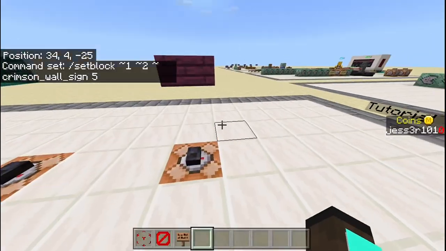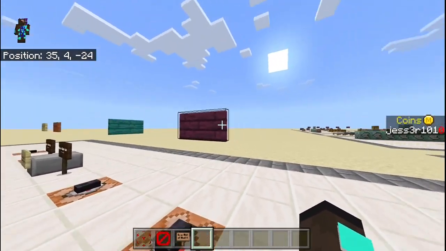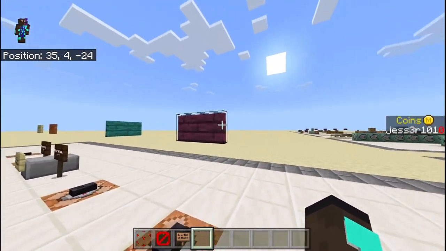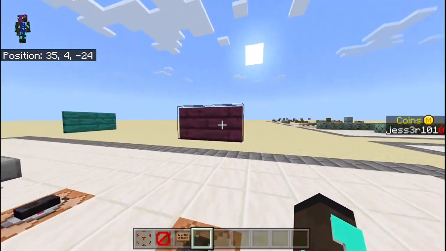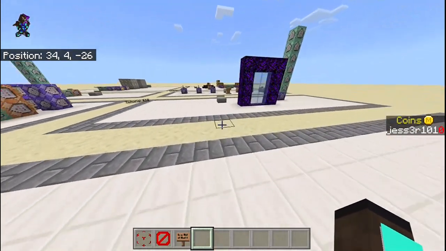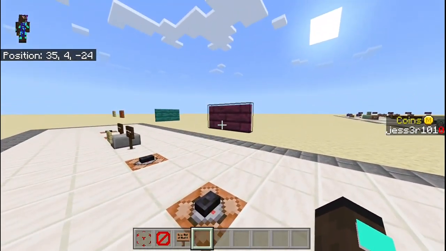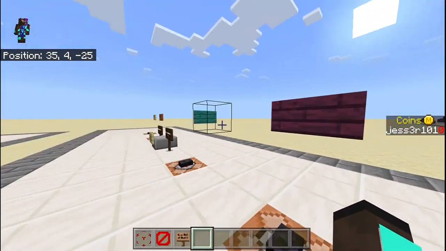I guess the only benefit for these ones is if you were a builder and you wanted to use these signs for decorative purposes. Maybe floating signs for some reason might look good somewhere. I'm not too sure, but yeah. That's basically why they're the worst methods anyways.